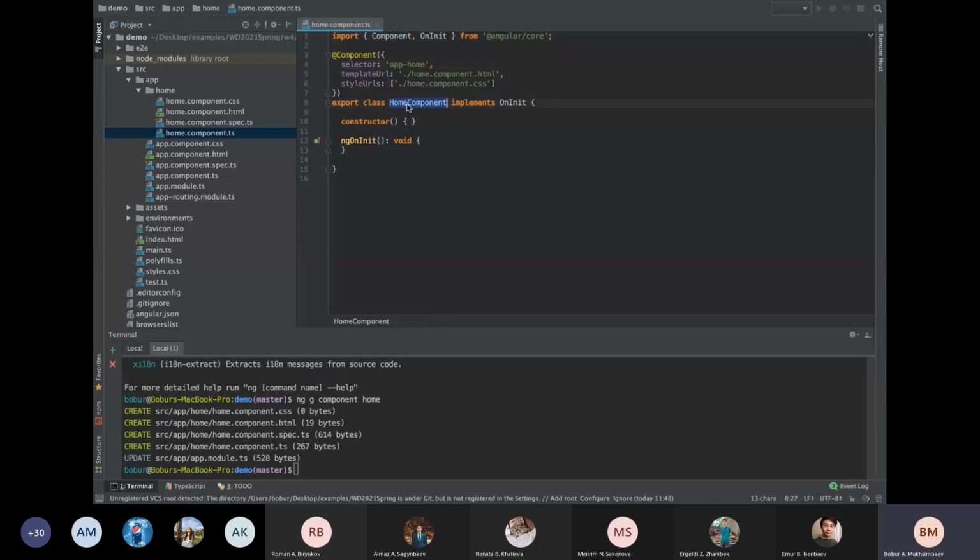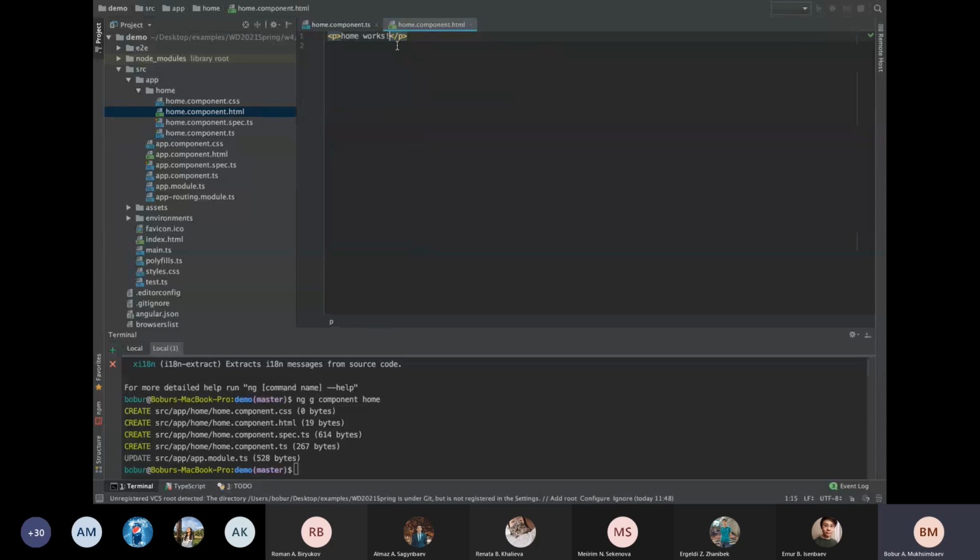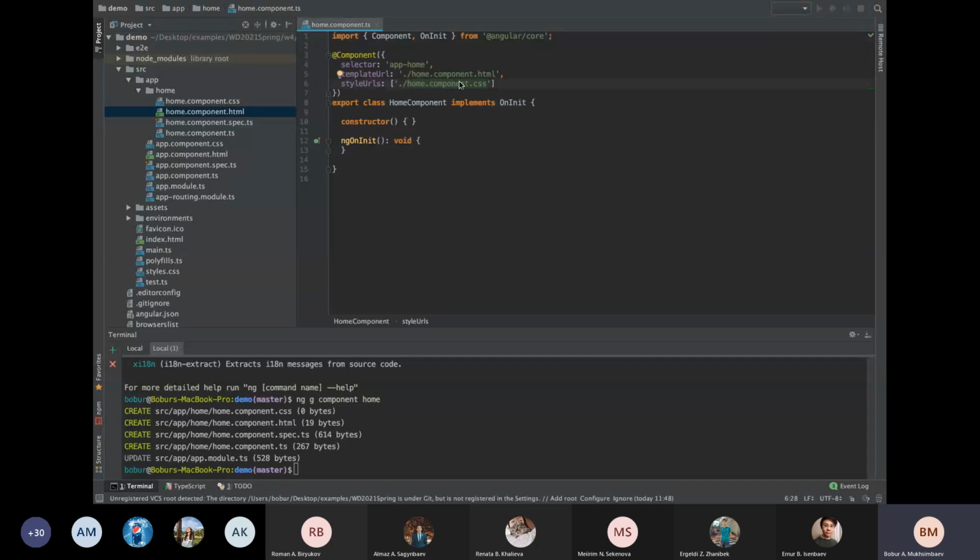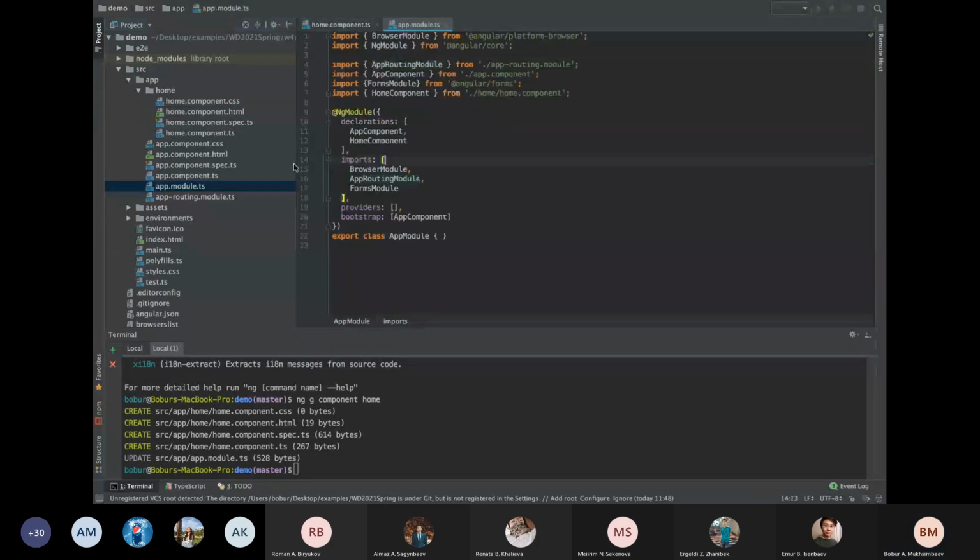And that's it. So here I have the home component, which is linked to this HTML and to this CSS, and the name of the tag for this component will be app home. As you can see inside of the module, it will automatically add your home component inside of the declarations. As we said before, this component was declared inside of the app module because Angular should know every newly created component. And they will list it inside of the declarations here.